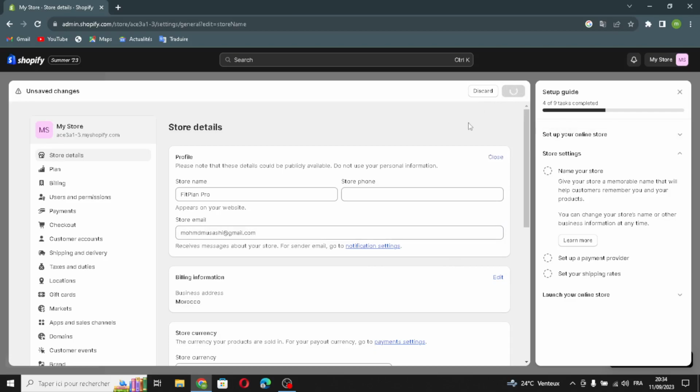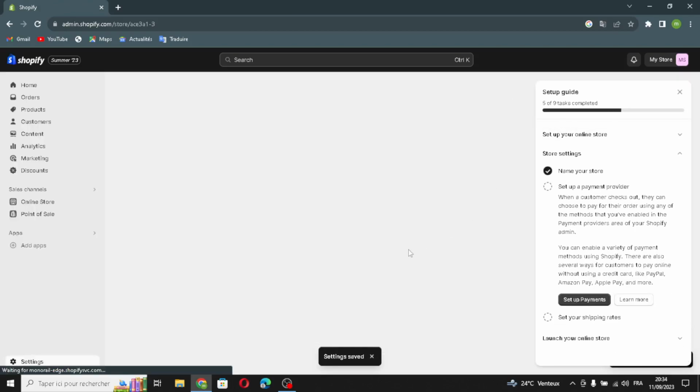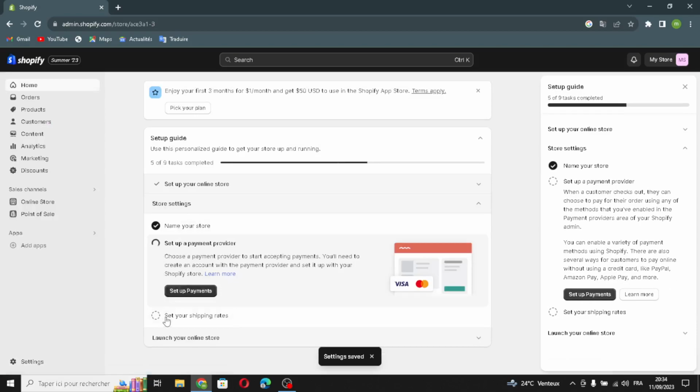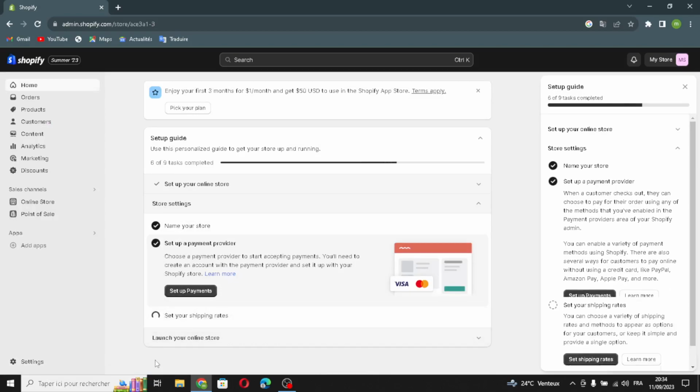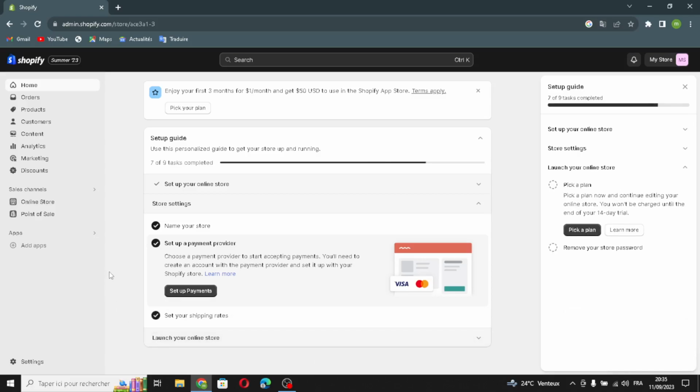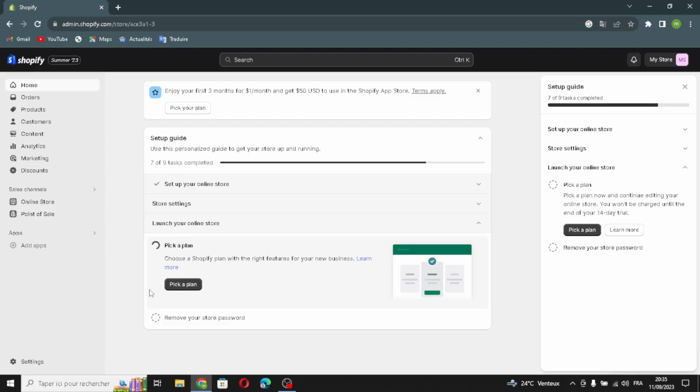After you name your store, now you can set up a payment provider. Also you can set up your shipping rates. So that's it for today. That's how to launch your online store. After this, just click here launch your online store and pick a plan.